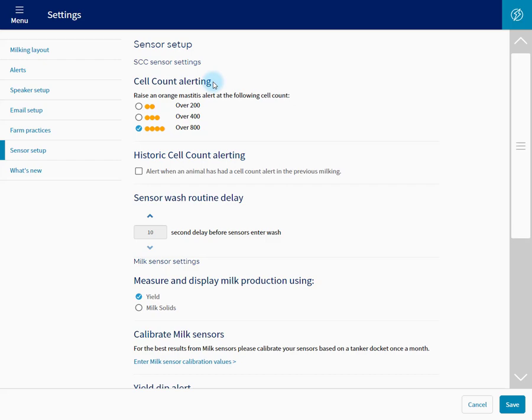Cell count alerting. You can control your SCC alert threshold by selecting one of these three selections. Historic cell count alerting. By ticking this box, you will be alerted to an animal that's had a high cell count in the previous milking.